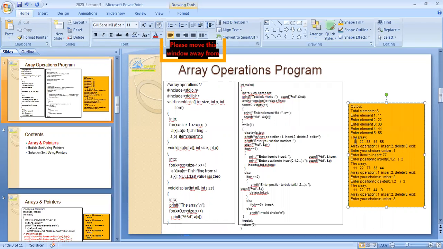Now you see, as 5 elements are there, if you are inserting a new element here, 33 will come in place of 44, 44 will come in place of 55. Then where will 55 go? There is no space at that time. The last element is removed. That's why we are getting 44 as the last answer. Again it will go with the array operation: insert, delete, exit.